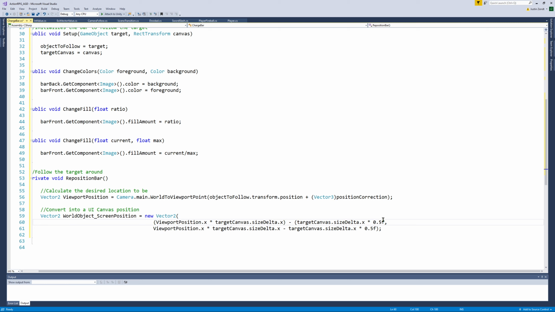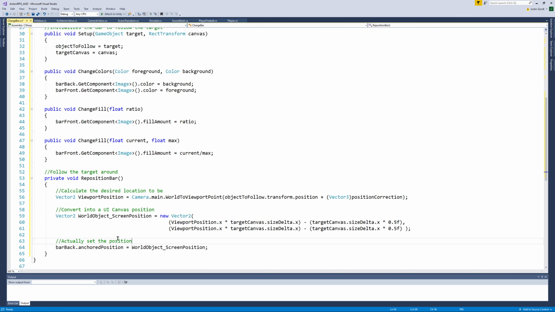So here, it's a little bit easier to read. And now it's presented over two different lines just for readability's sake. And we set the anchored position of the bar back to this thing that we just calculated. And because the foreground bar is a child of this, it will follow it around. So, a bunch of number crunching here. If you need to pause the video to grab this, I'm about to add something to the update part, and then we'll be done with this script.